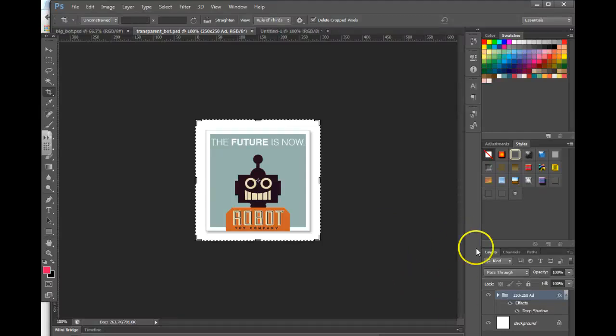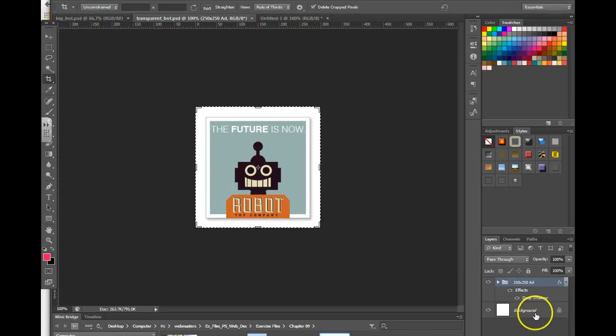In this video, we're going to learn how to optimize transparent graphics. First thing we want to do is get rid of our background, so I'm going to drag that to the trash can. And that way you can see the checkered board. That means it's transparent. I then want to make sure I trim it perfectly.